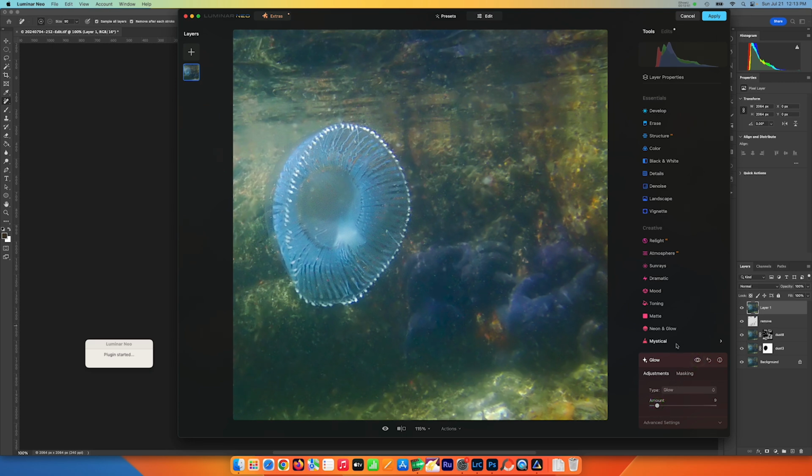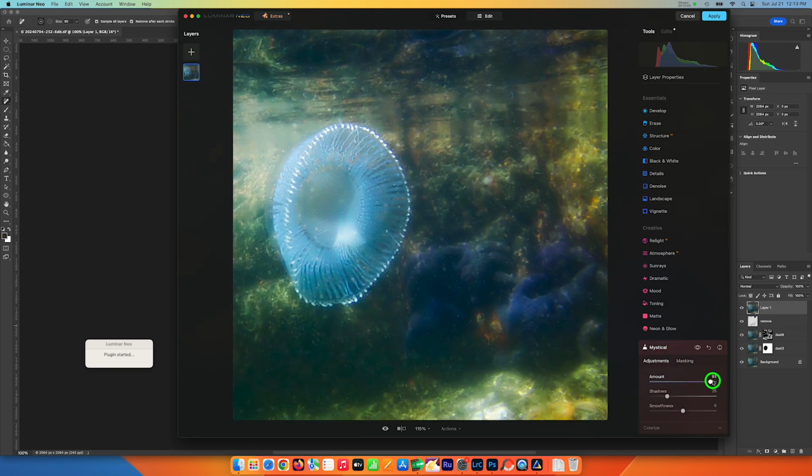Okay, and I also really like mystical. It looks really cool. So I'm just going to add some of that. I really like it for underwater photography. Okay, using the eyeball icon again.